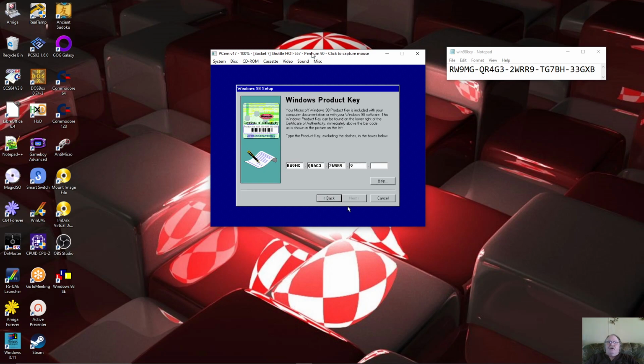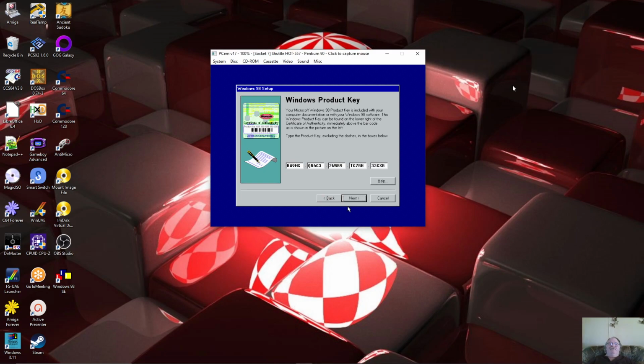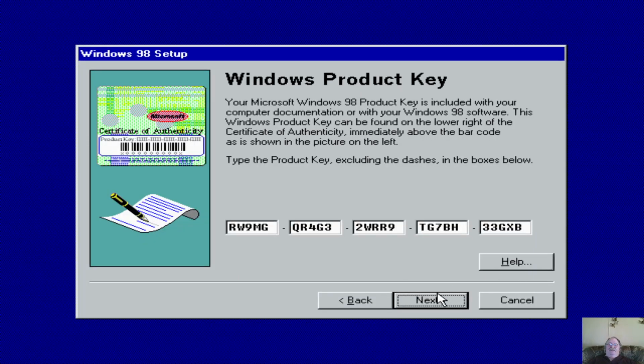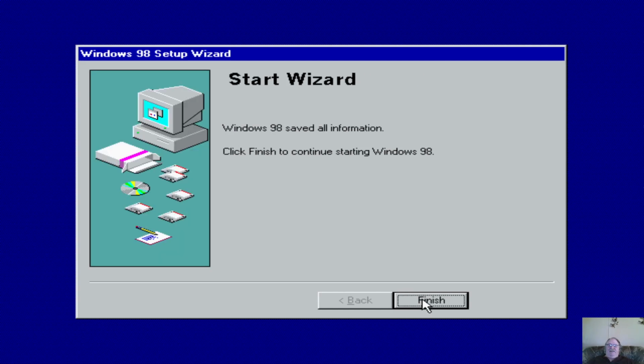I must have typed something wrong here. Oh, I double typed in that. My fingers get shaky. Gets that way when you're old, like me. Alright. And finish.